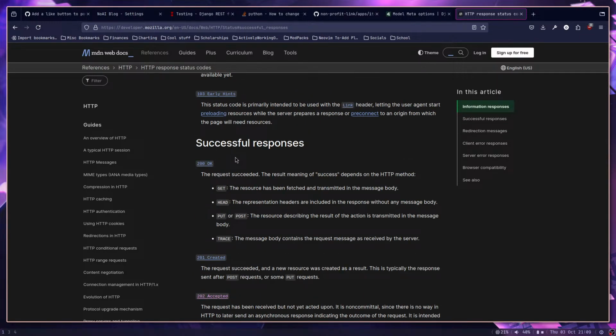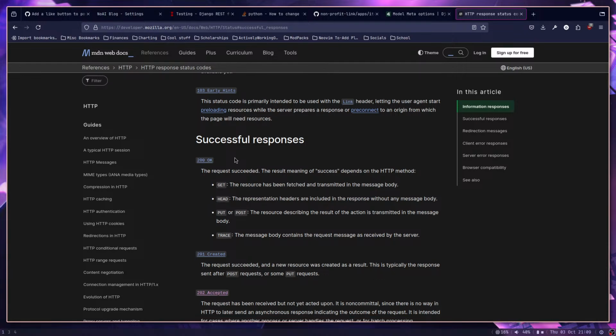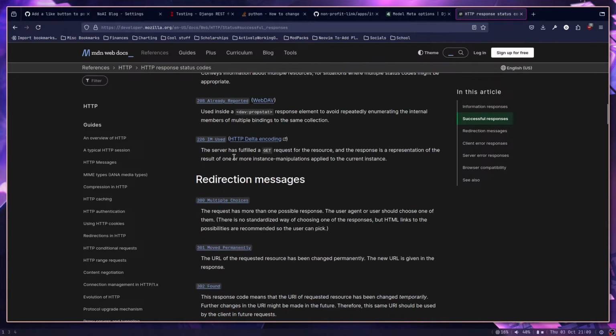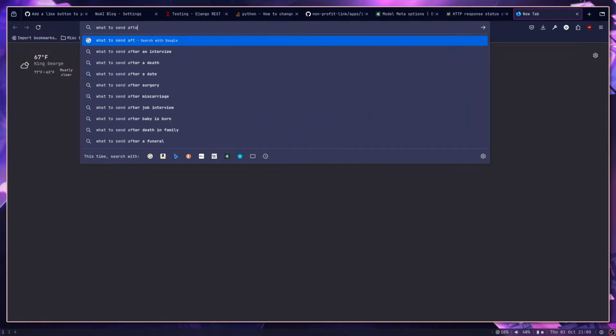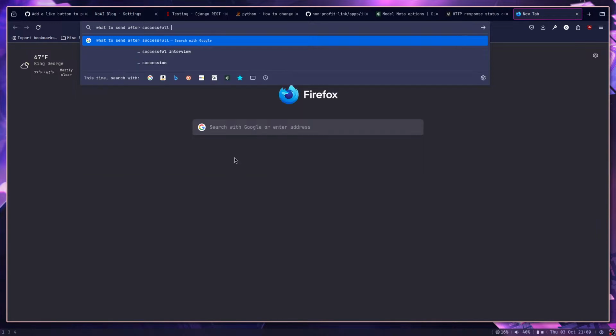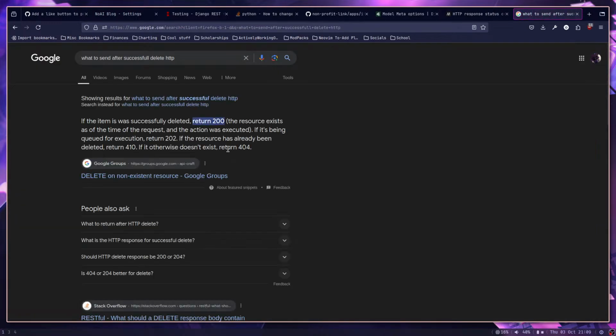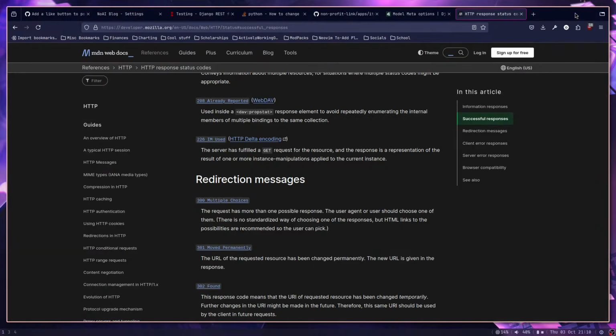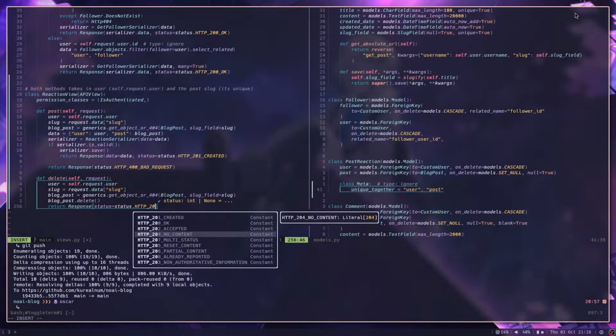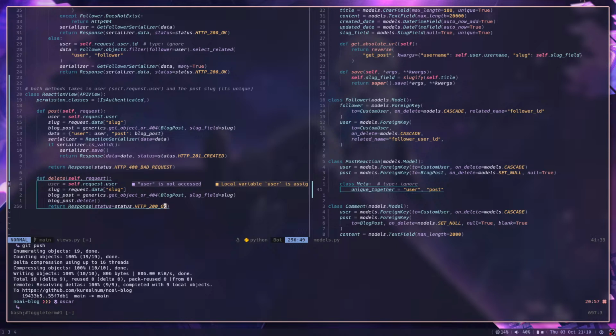Or do I do... Let me Google this real quick. What to send after successful delete HTTP? Just return 200, and if it's being queued, return 202. Wonderful. So just return 200. Okay.